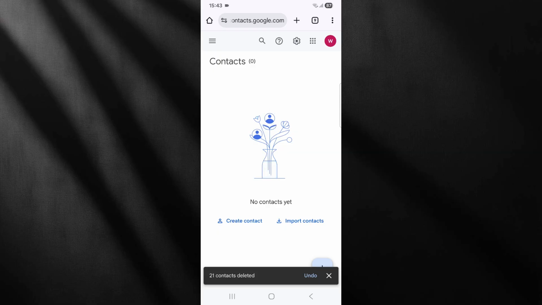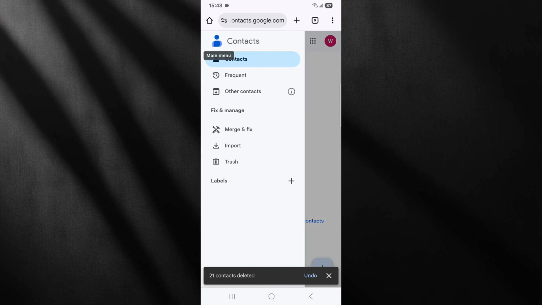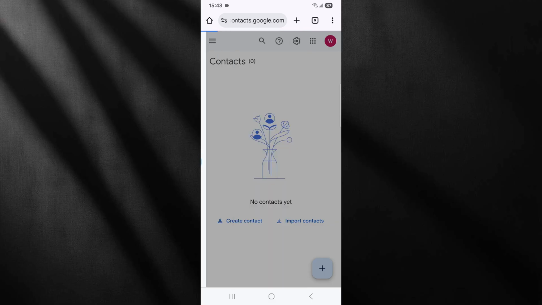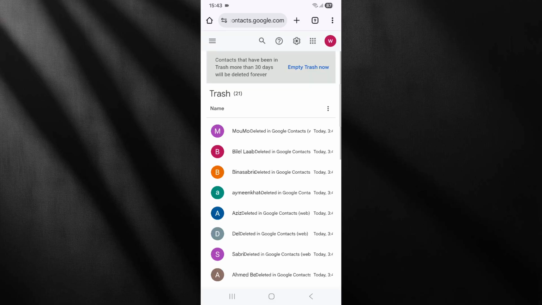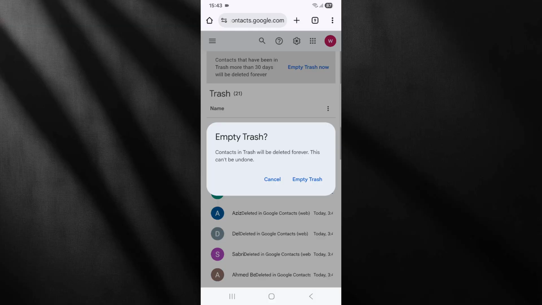To permanently delete them now, tap the three lines in the top left, go to trash, then tap empty trash.